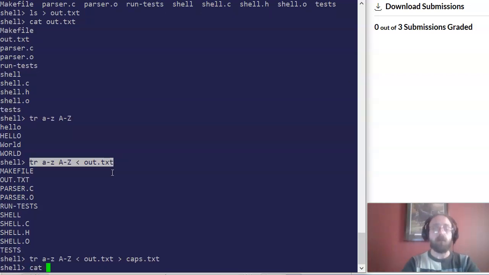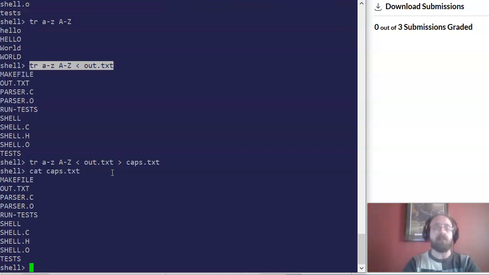Nothing showed up on the screen, but if I cat caps.txt, I've done the transliteration and written it to this file. There are a few other things your shell will need to support. One of them is the cd command.